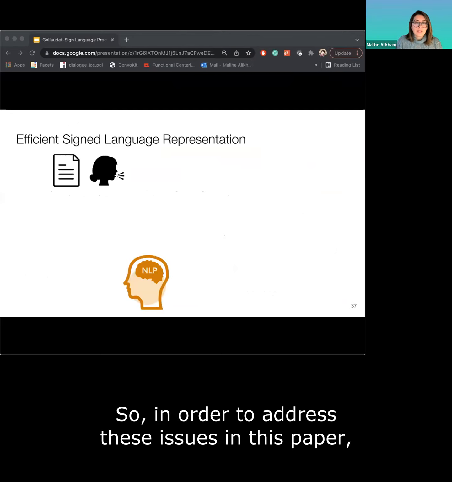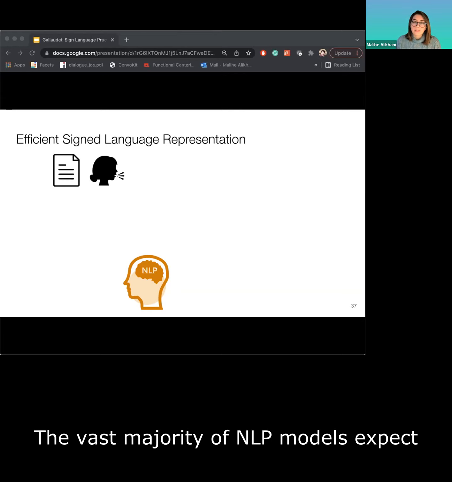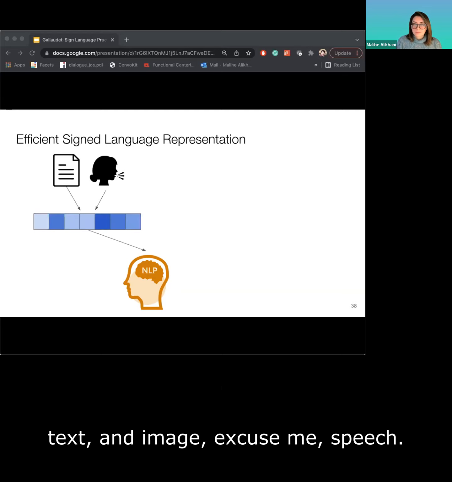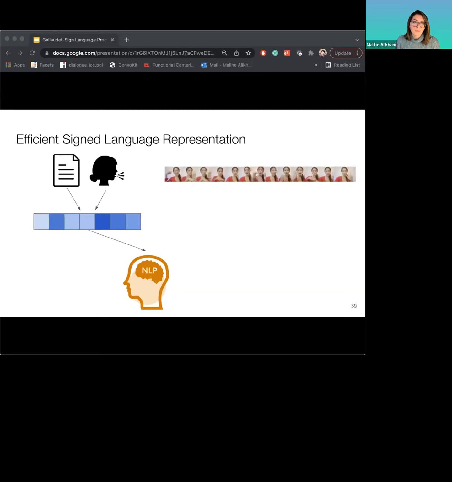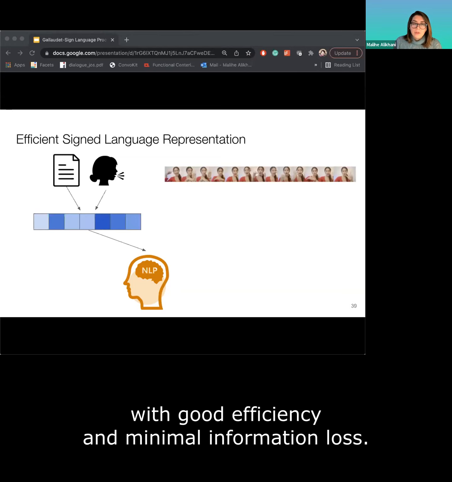Okay, so in order to address these issues in this paper, we argue that there is a bottleneck in sign language representation. The vast majority of NLP models expect a discrete representation of input text, image, excuse me, speech. We therefore need a way to represent sign language data with good efficiency and minimal information loss.